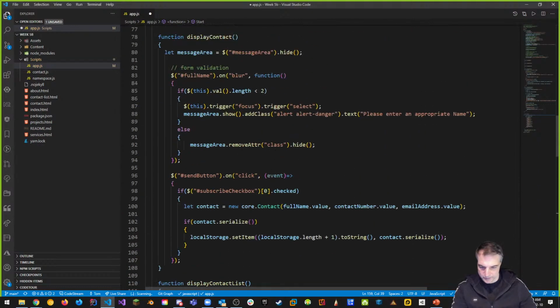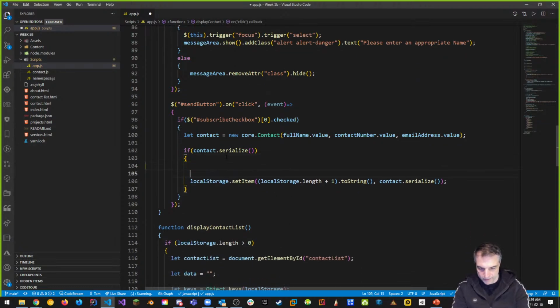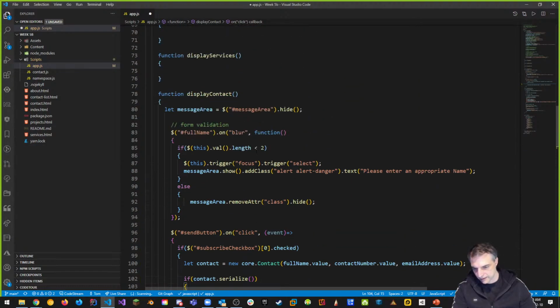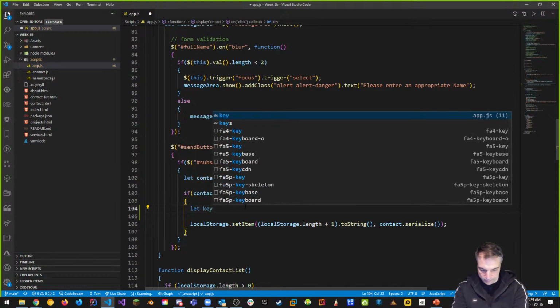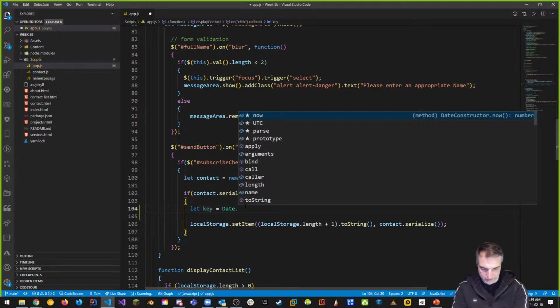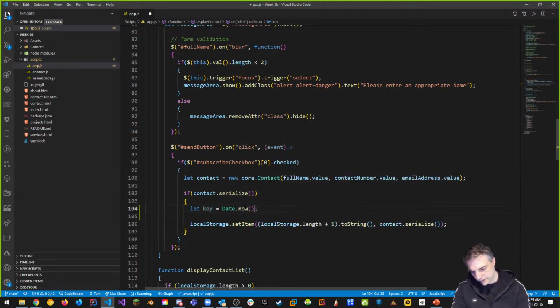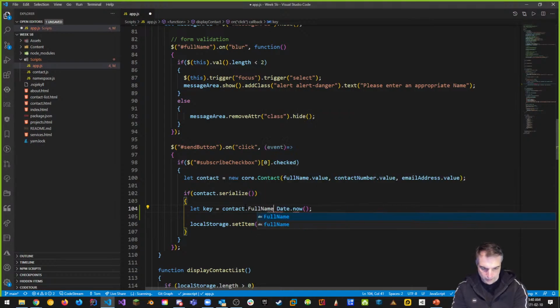And if I go to where I display my contact, before I set the local item, this is around my line 104, inside of the send button onclick event, inside of display contact, I want to set the key to some new value. One part of it is going to be Date.now. That's going to be part of the key. But the other part that I want is to get a substring of my full name. So I can say I want to get my contact dot full name, right? And let's do a couple things. I can use substring.